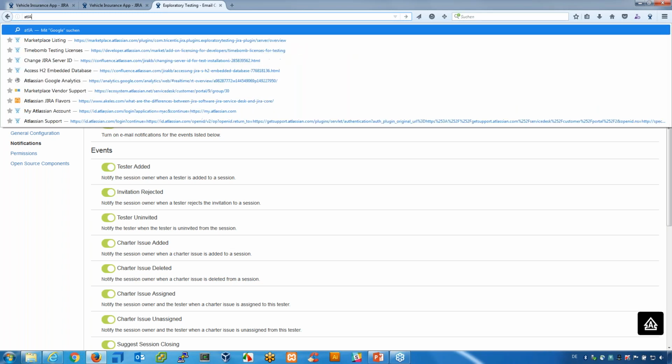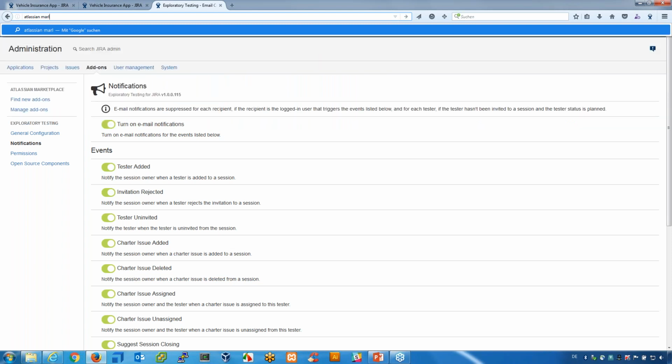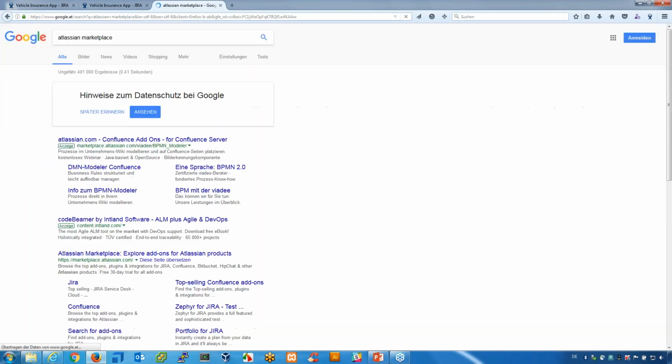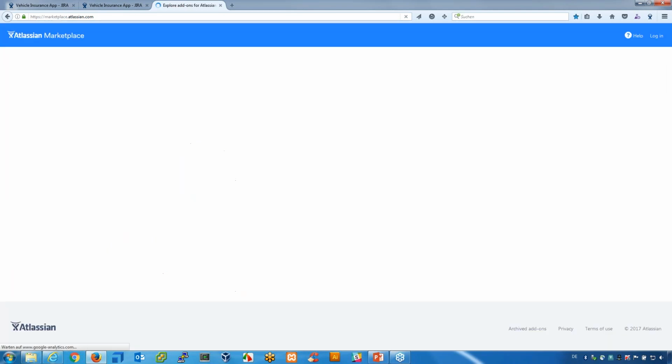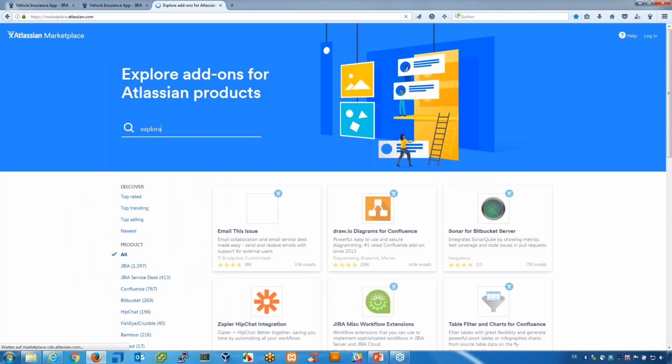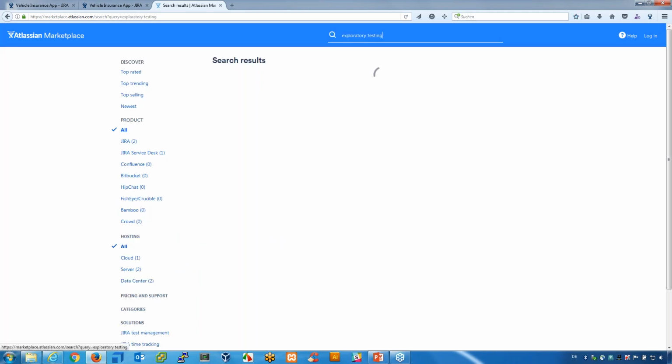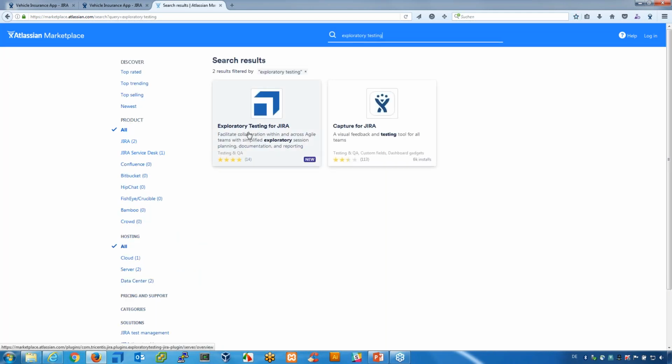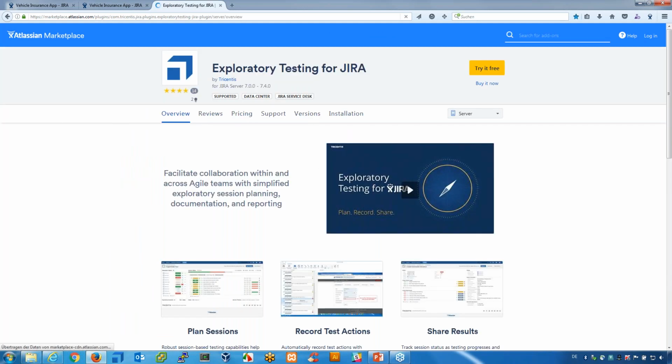All you need to do is go to the Atlassian marketplace. Let's just Google for that. Let me show you how you see that. So here you go, Atlassian marketplace. Then you will be redirected to that Atlassian marketplace. All you need to do is to search for exploratory testing. Now just apply the search, then you will see our add-on right over here. It's exploratory testing for JIRA. Click on that icon and you will be redirected to the marketplace listing of our add-on.